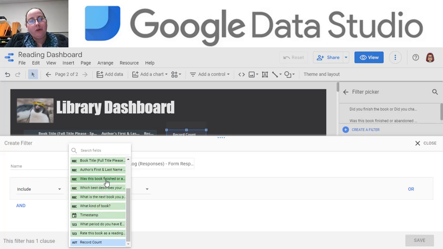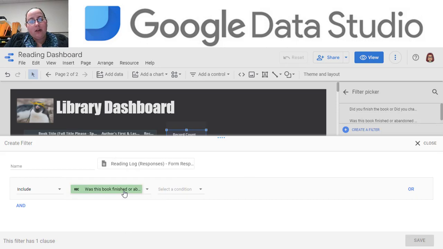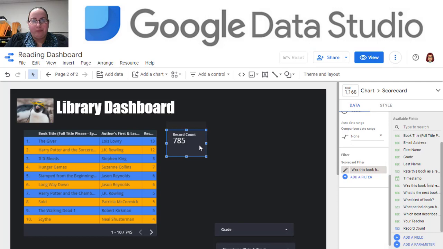Was this book finished or abandoned, basically? And so the condition is equals to, and I know that there are two responses for that answer. There are finished or chose another book. So I'm just going to type in finished. So that has to be consistent. If you're going to use a filter like this, it really needs to be specific, in terms of a multiple choice question or something like that. I have found works the best.